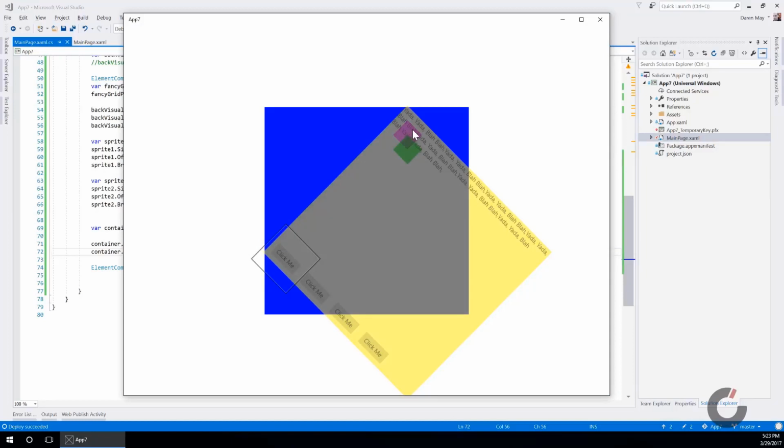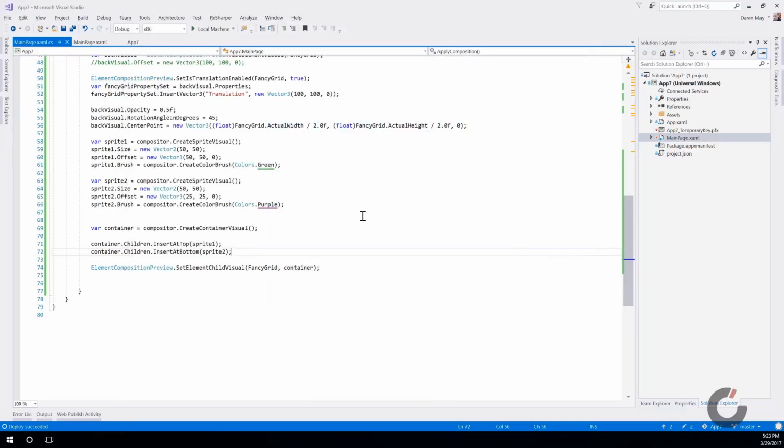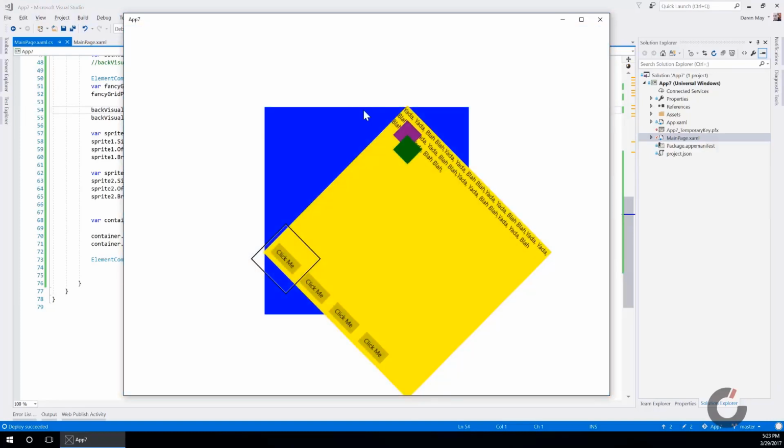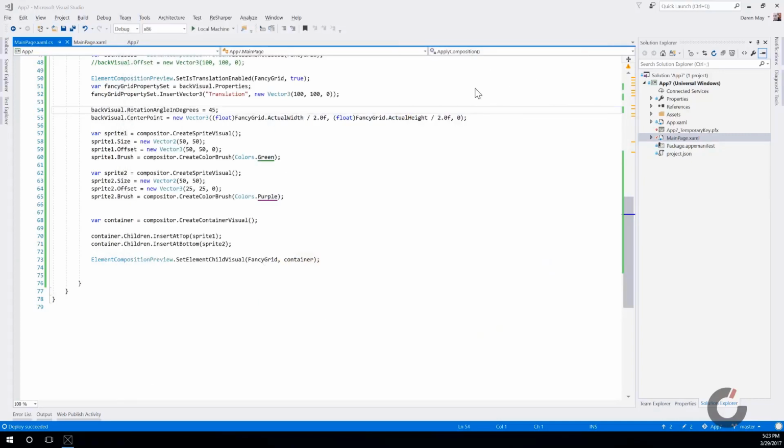Now we can see that these elements are underneath, and you can see that the green is sitting on top of the sprite. Let's get rid of some of the opacity and see how this works. Let's delete the opacity from up there. Run it once again. So now we can see all of these things with the full opacity. So you can see that the green is sitting on top of the purple. Okay, so that gives you an idea of how you can interact with sprite visuals and how you can leverage container visuals to contain more than one sprite visual and position them.